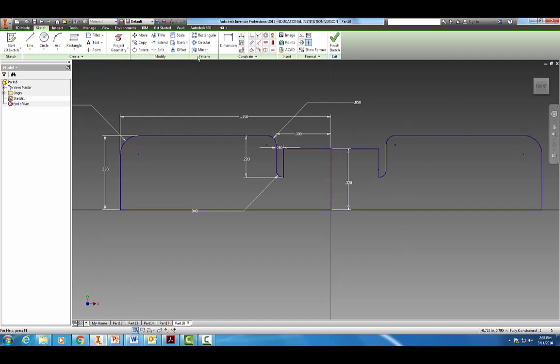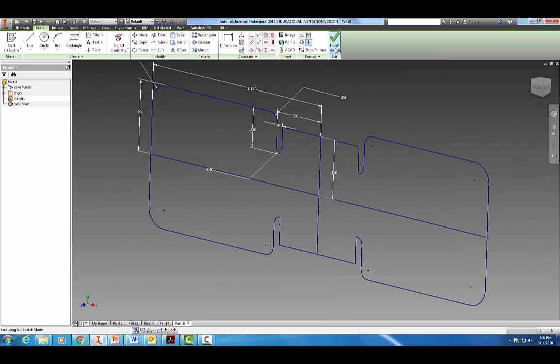Alright, now I want to do it one more time. We want to go to mirror. We want to mirror across the x-axis now. Let's grab that whole thing. Okay, the mirror line. Okay, and done. Okay, whoops. Let's try that again. Okay, and the mirror line right here. Hit apply and done. Alright, so now let's go ahead and finish our sketch, and we're going to extrude it, right?